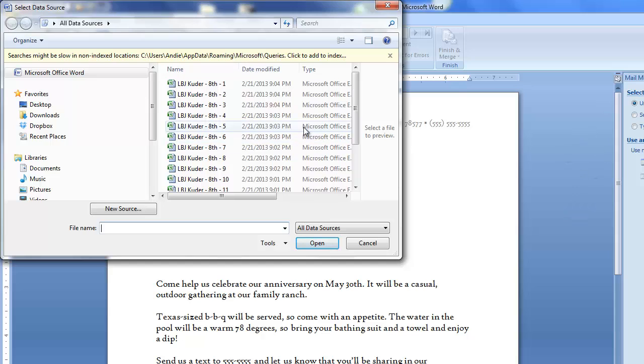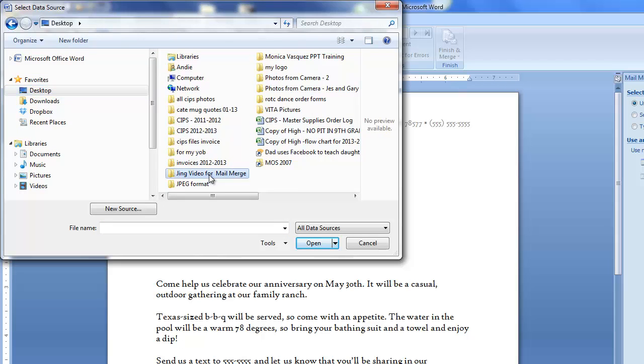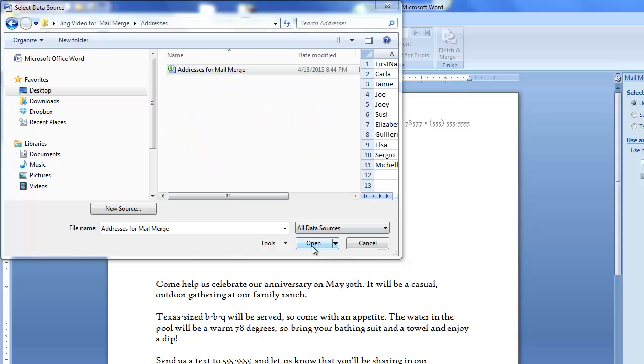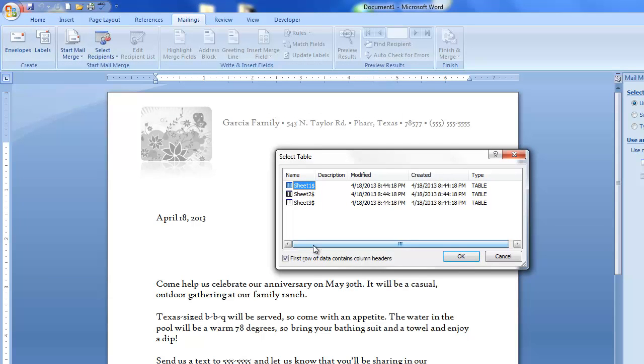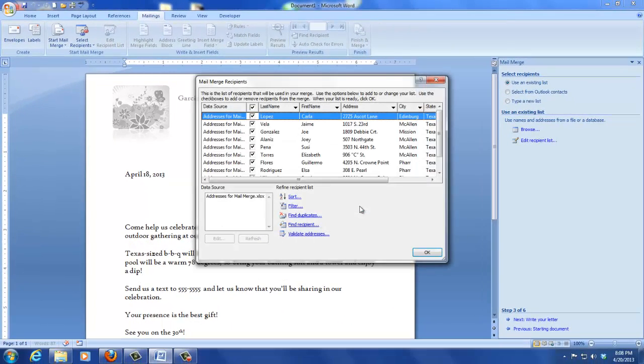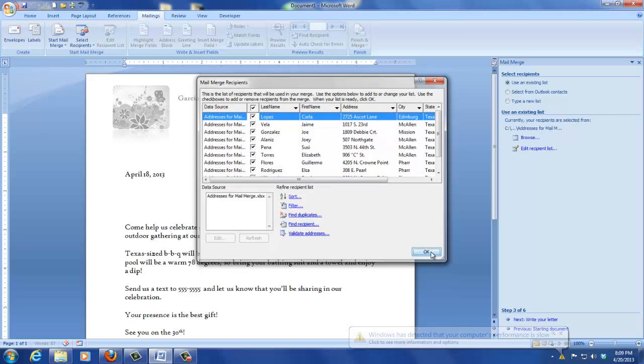It is always good practice to save all your files in a particular folder for easy access, which is what I've done. The table that appears shows a spreadsheet. I've saved all my addresses in sheet 1, so we'll open it. You'll notice a box appears containing the mail merge recipients. If there was an address we did not want to include in the mail merge, we could simply uncheck it from this list. So since this list is in order, click OK.